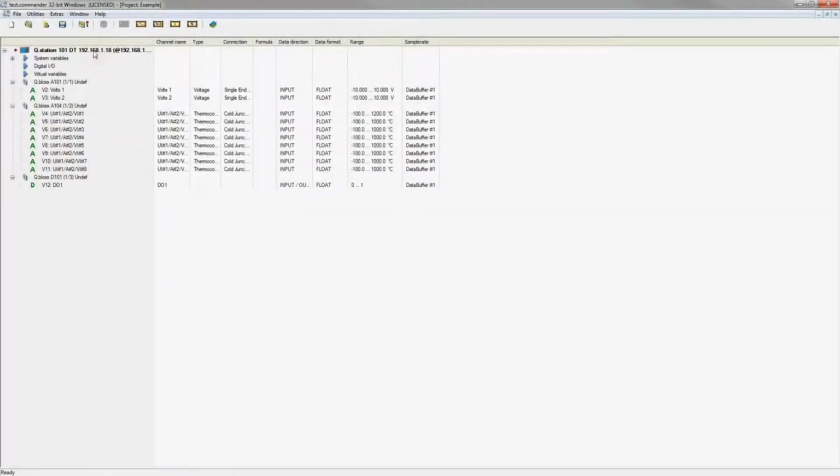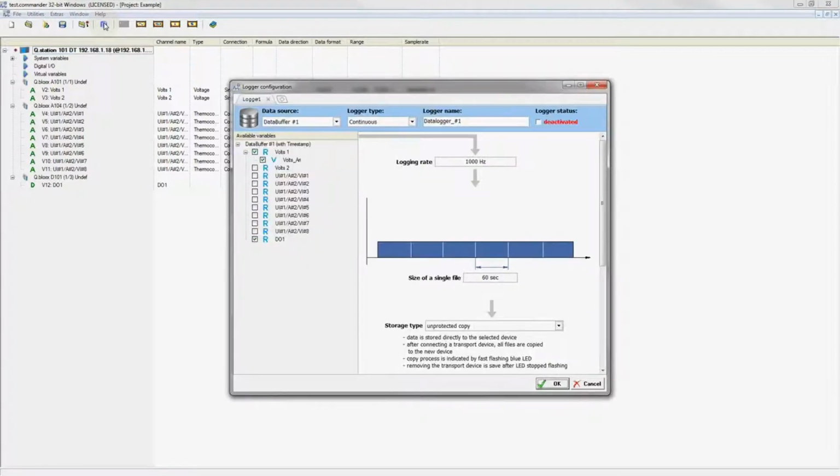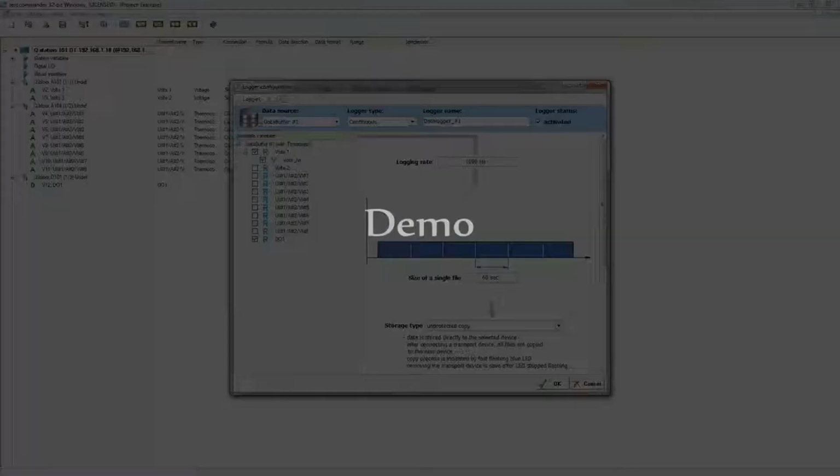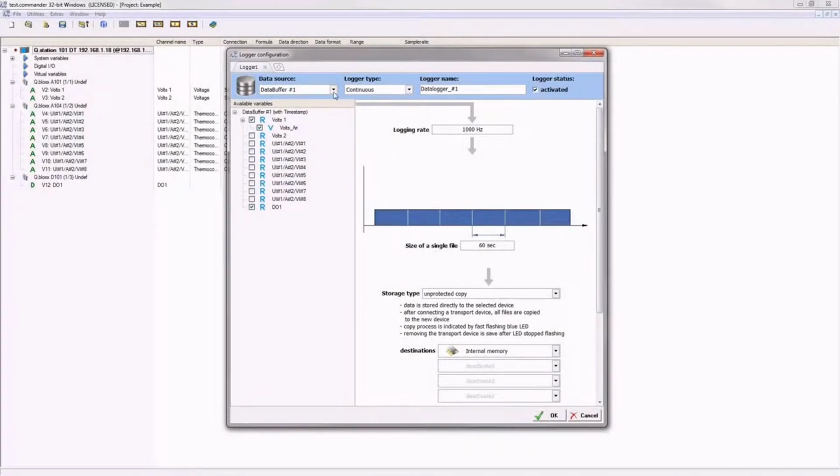How to access a data logger inside a Q.station. Highlight the Q.station, click on the logger configuration button. Preparing continuous data storage. Select the source for the data. Select continuous for the logger type.